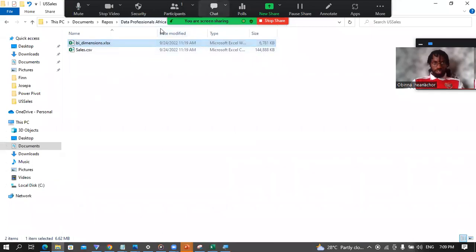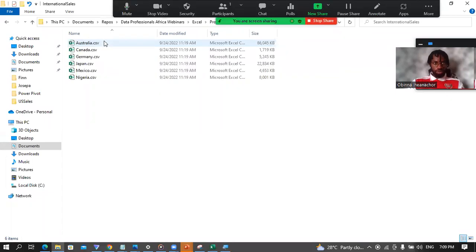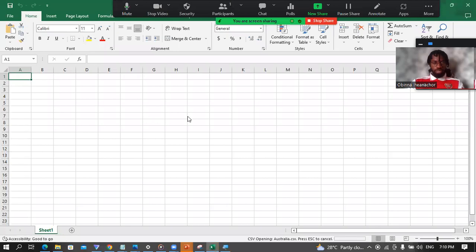So we've seen data for the US, but you also have similar data for other countries. So in the international sales folder, you have data for Australia, Canada, down till Nigeria. And all those files, they have similar structure. If I open Australia, for example, you see it's very similar to that of the US. So it is quite large also. So it might take a moment to come up.